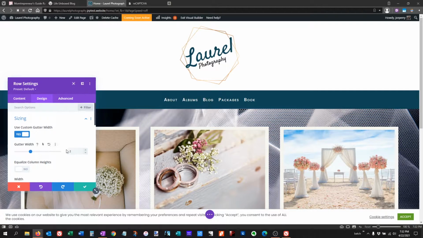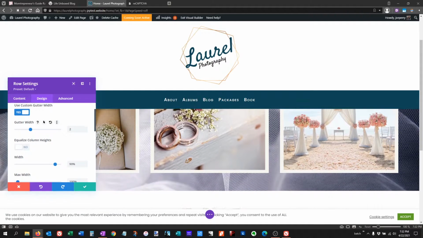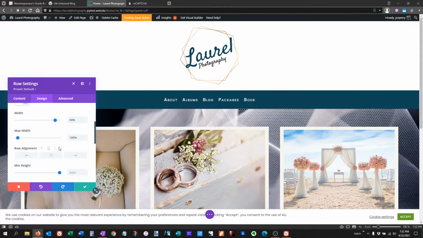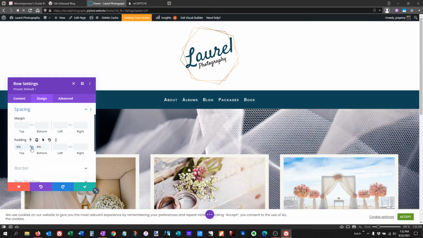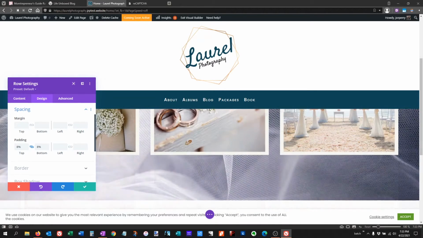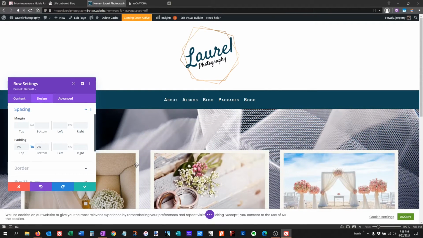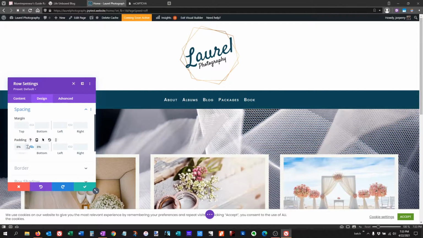And while we're in the row settings, let's adjust the padding a little bit. Let's do 8%, top and bottom. I want to give it a good amount of space around these images. Again, you can adjust if you want to go down to a spacing you like better. This is just what I played with and landed on. So it really is your preference on how much space you want to give it.